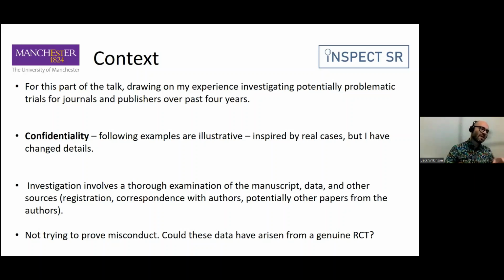I want to be clear that when we do these investigations, it involves a very thorough examination of everything, right? So the manuscript, the data, other sources, which could include the study registration, correspondence with the authors, potentially other papers published by the authors. I don't want to give the wrong impression that it just reduces to some checks on some data, all right? And when we do these things, we're definitely not trying to prove misconduct or even assess misconduct. Our goals are more modest, all right? We're just trying to say, look, we've got these data here. Could these data possibly have arisen from a genuine RCT? Are these compatible with a genuine RCT, all right?